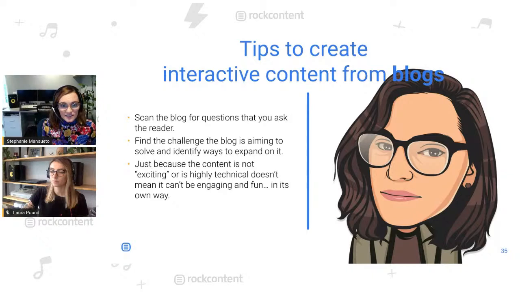Or find the challenge that the blog is aiming to solve. How-to blogs and blogs that give tips and tricks are usually trying to help the reader solve a challenge, and you can look for ways to expand on that in something that's a little bit more engaging. And I think that this is something that's really important to note. Just because the content is not exciting or is highly technical doesn't mean it can't be engaging and fun.